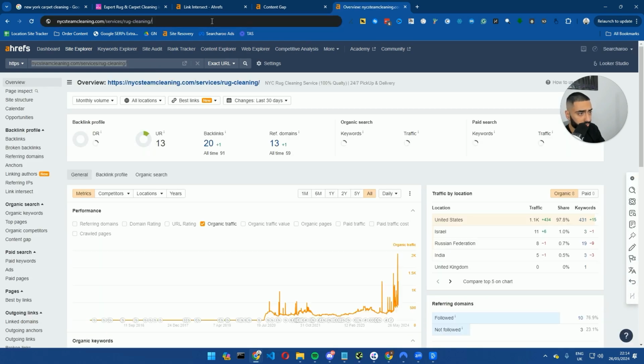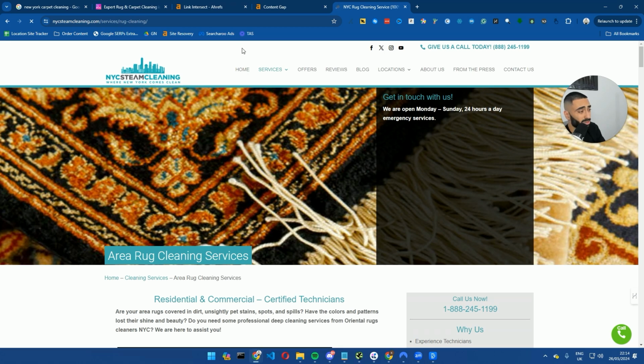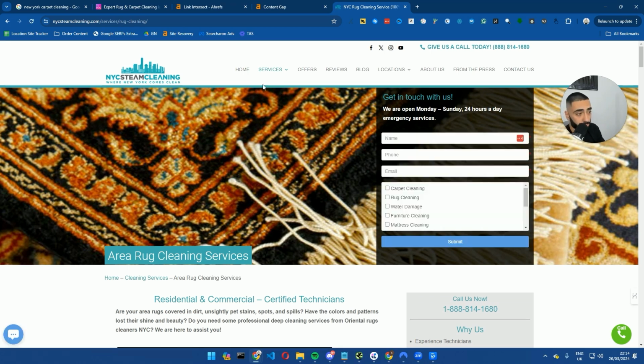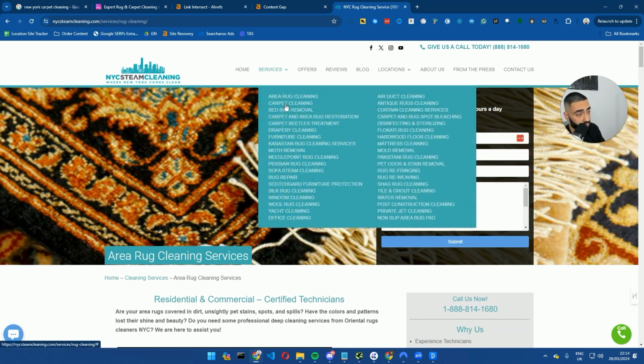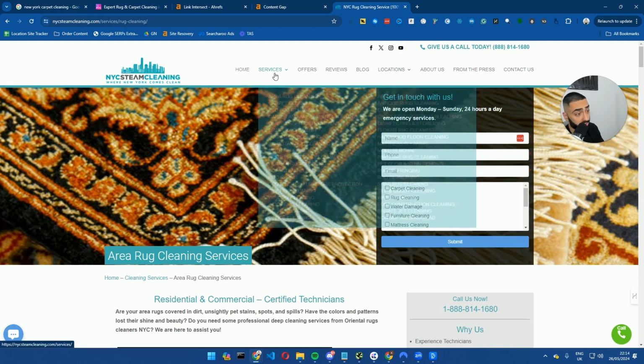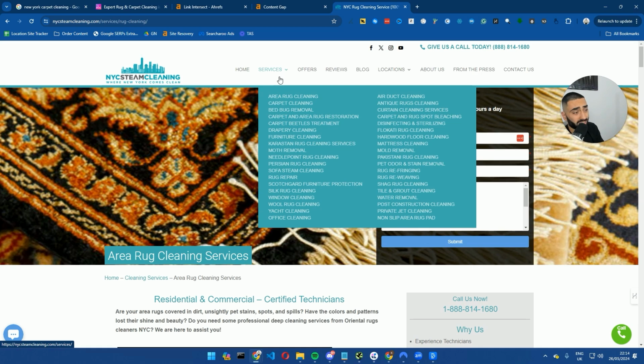Rug cleaning as an actual service page. So this is just like basic SEO right now. This is like just list all the services that you actually provide. So if we are a carpet cleaning company in New York, would we clean carpets? Probably, because it's the same machine, it's the same materials.